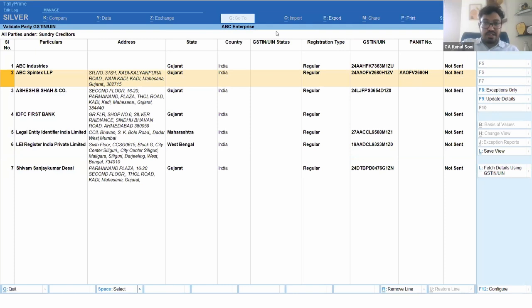there seems to be some connectivity issue, but it would even provide you with the GSTN status, whether it's active or not active. And if it is cancelled, it would even provide you with the details of the cancelled dealers.